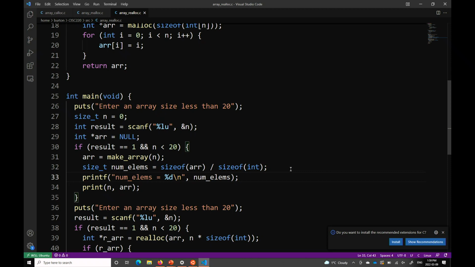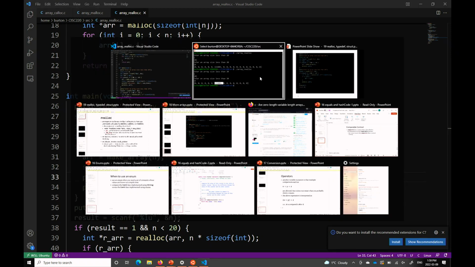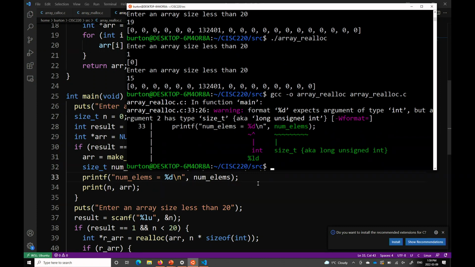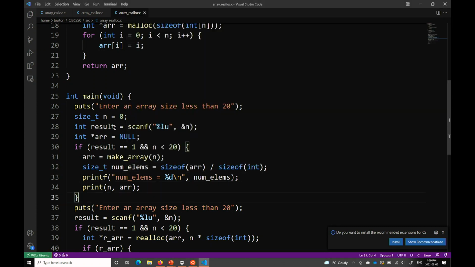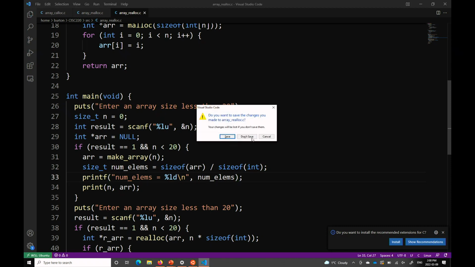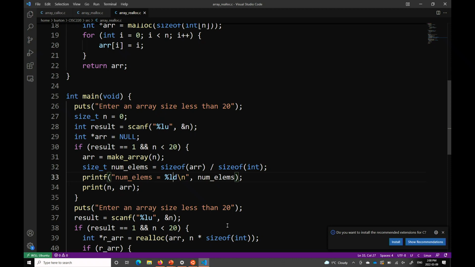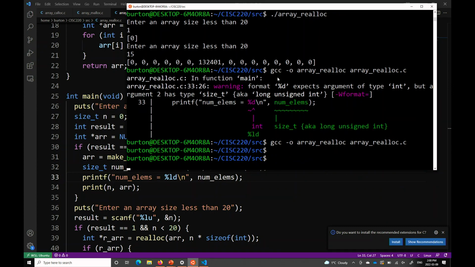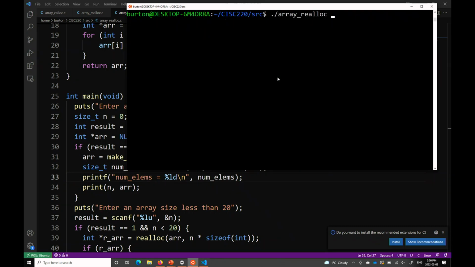So if I run this program now, this is array realloc. So first compile. Size_t is long, so I need to use %ld. I guess I should use %lu. Hang on. But anyway, this is fine. This will work for our purposes. Recompile. Okay, and then run.